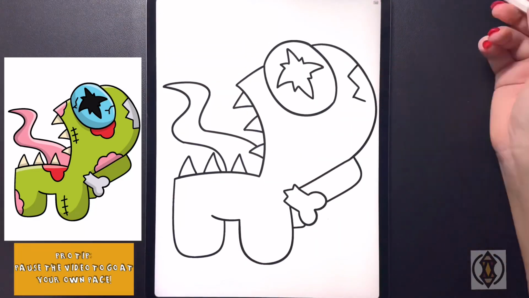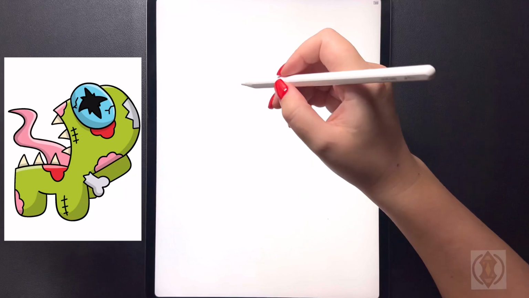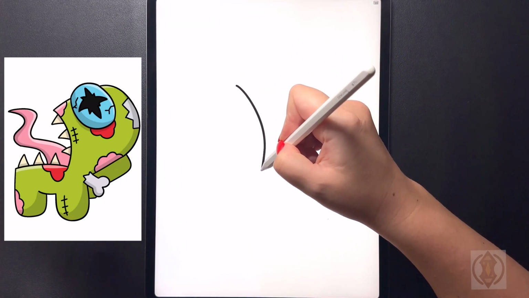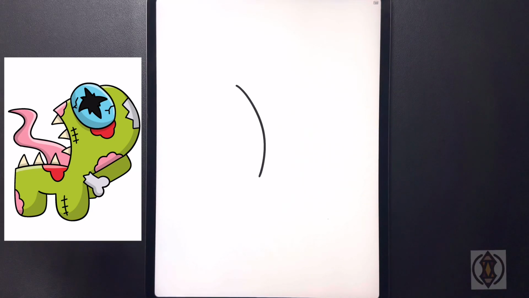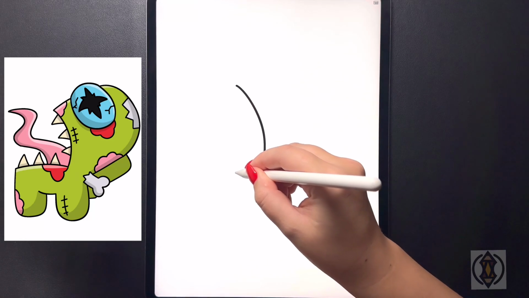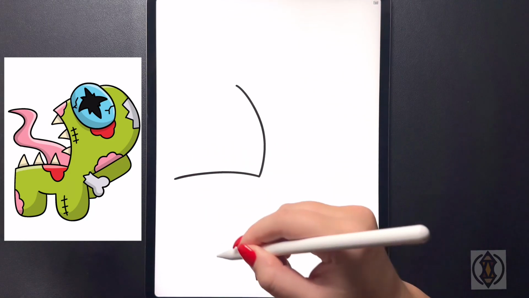Today we'll be learning how to draw an Among Us zombie. So first let's get started with the top of the mouth. On the left hand side we're going to curve this line around and then down towards the middle of our page. We're going to start from this corner here, curving this line all the way over and out towards the left.